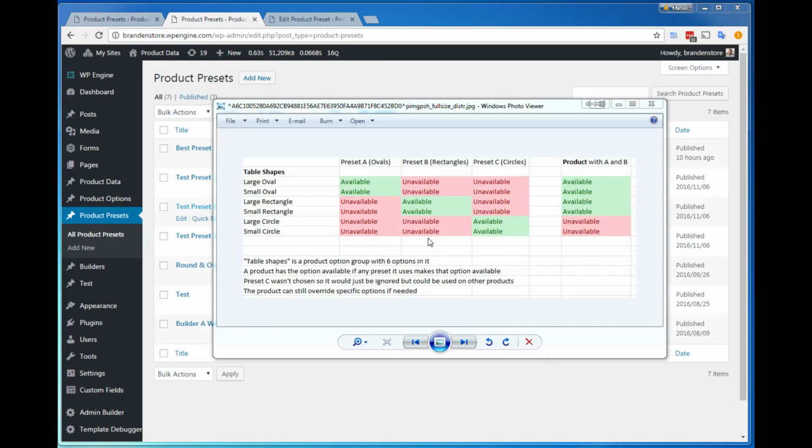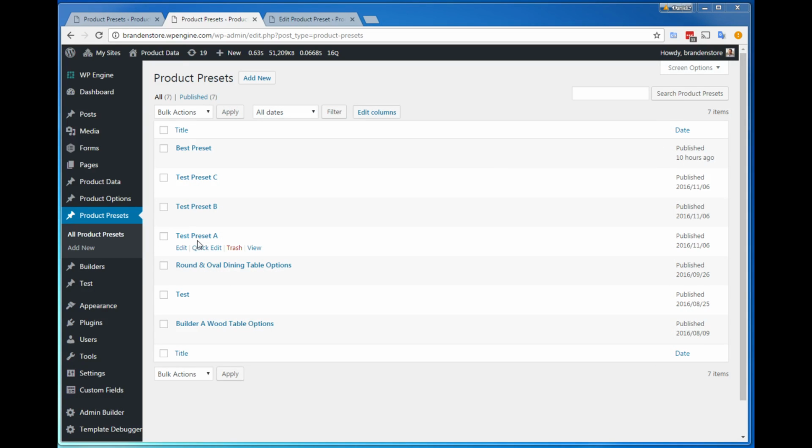Some of the language in the plugin itself has changed, so we'll go over that in a moment. But that is the overall logic. If any preset that's assigned to a product makes an option available, that option is available in the product. So let's look at a specific example.